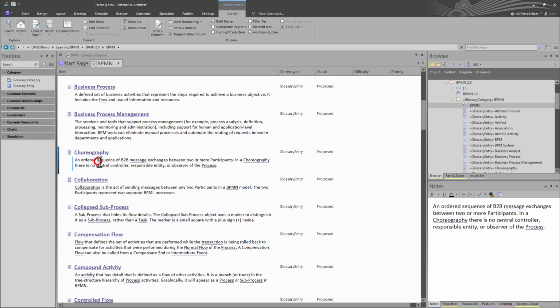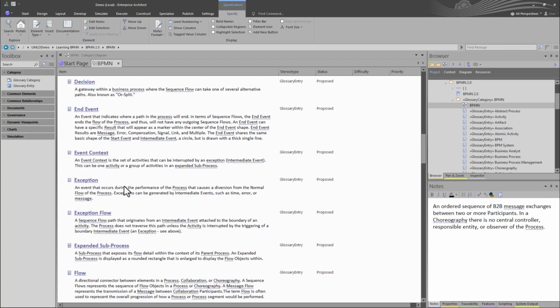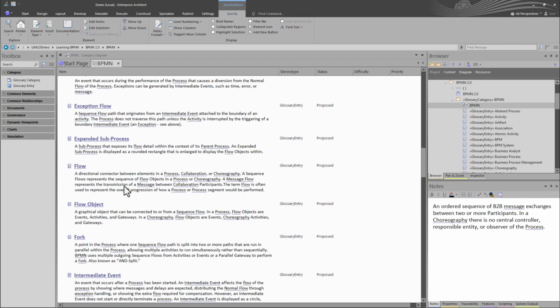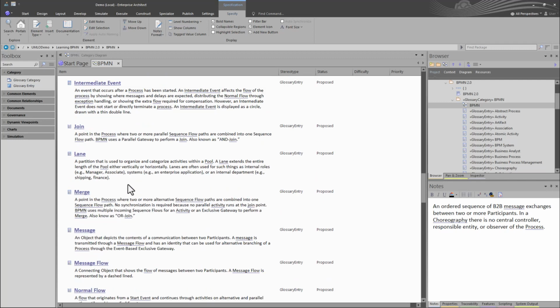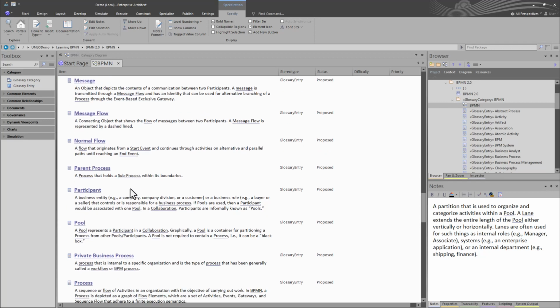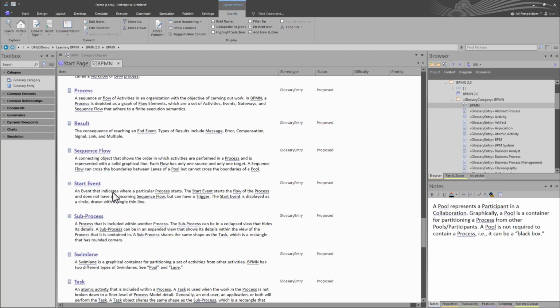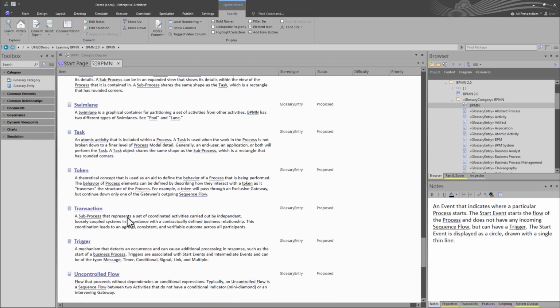But look at this. It explains what is choreography, right? It explains the different definitions that I've tried to explain over the course of this series on BPMN. Now, it doesn't go into great detail, but it certainly gives you an understanding of the basics: what normal flows, partner process, what a pool is, what a lane is, a start event, and I could go on and on.